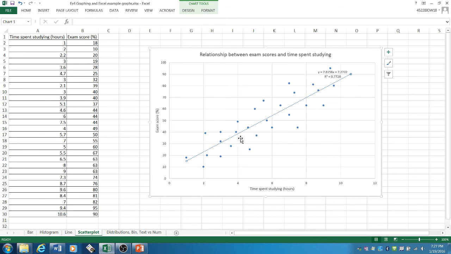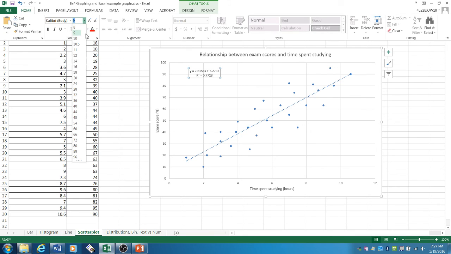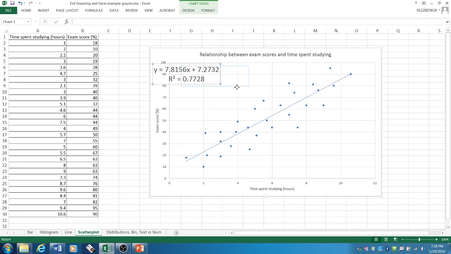Here you can see this dotted line represents our linear regression, and here's our information: the line equation, the linear equation, and our r-squared value. Let me make this larger for you so you can see it. I can move this anywhere on the chart so it's out of the way of the graph. But here we have our linear equation. Y equals 7.8156x plus 7.2732. So here's our slope, 7.8156. Our r-squared value is 0.7728.